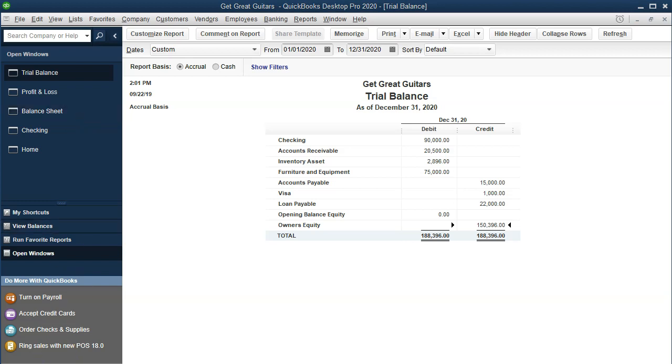Now we're going to enter another deposit. This time it's going to be a deposit for a loan. So we took a loan out from the bank, and we're going to be increasing then the cash for the amount of the loan, and then the other side's a liability.